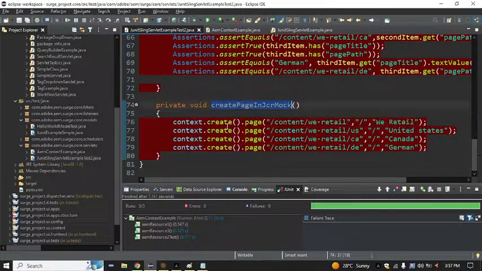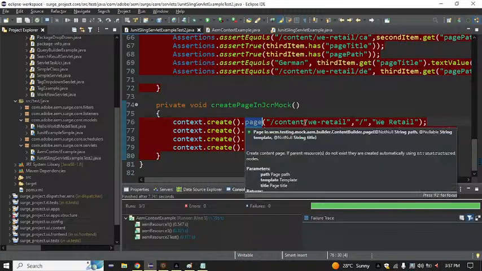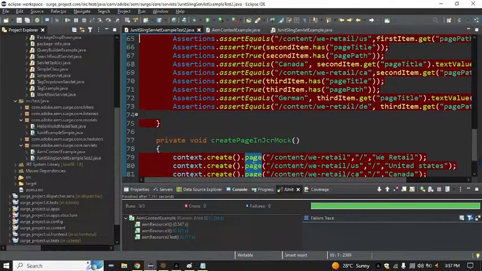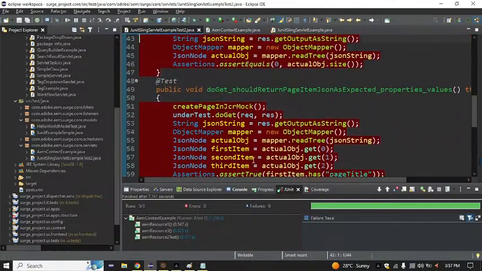Here I have simply created a page. So this is the page, this is the description, and this is the title. Here this is the page path of the page. This is the description and this is the title. This one is also a description and this one is the path of your page. Right? We got it. Now it's very easy.